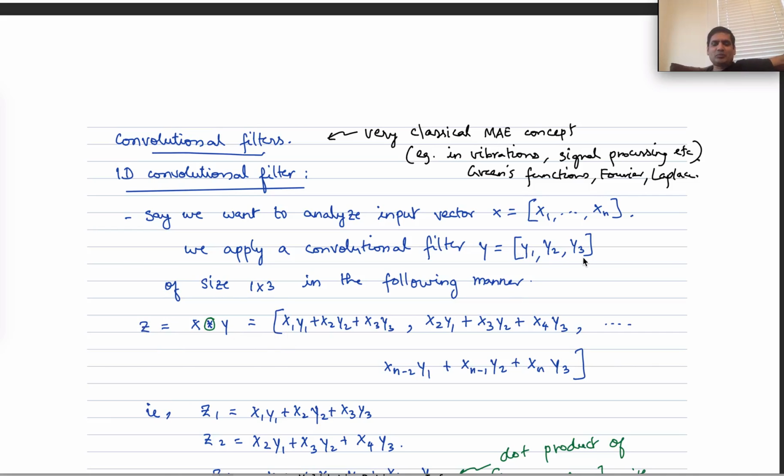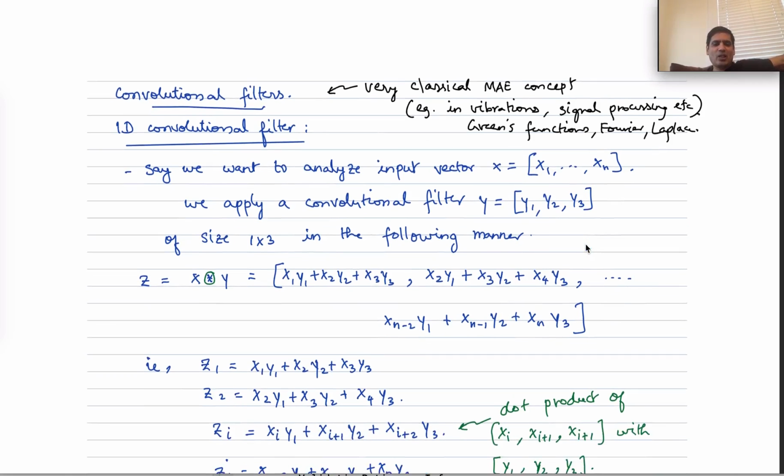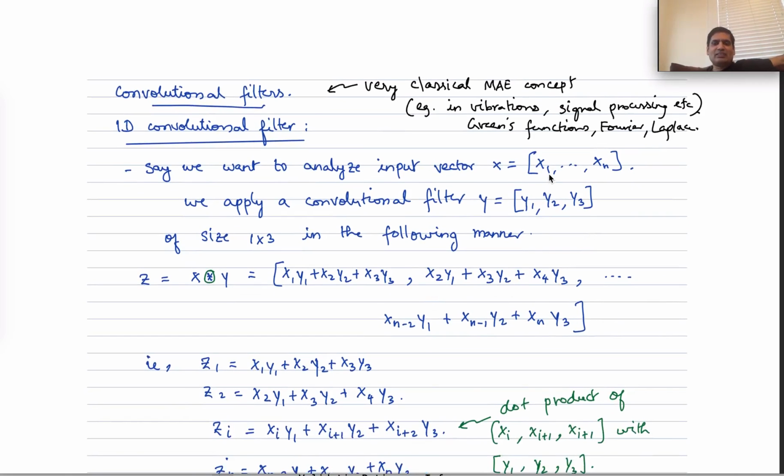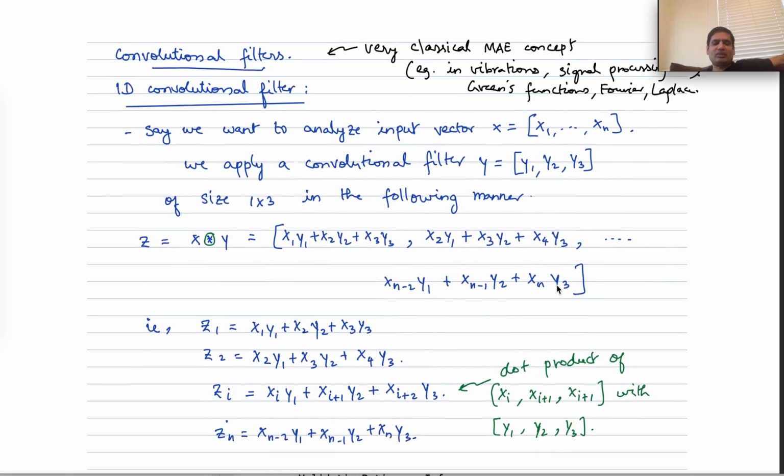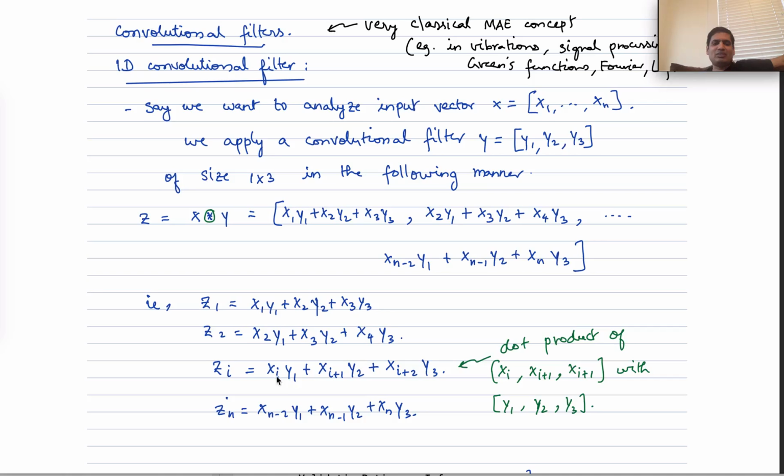You take y and then take the first three elements of x and take the dot product of y with the first three elements. That's basically going to be your z1. So z1 is x1 y1 plus x2 y2 plus x3 y3, the dot product of the first three elements with the filter. Similarly, z2 is the dot product of elements 2 to 4, x2, x3, x4, and y1, y2, y3. And so on and so forth. zi will be xi, xi plus 1, xi plus 2, dotted with y1, y2, y3.